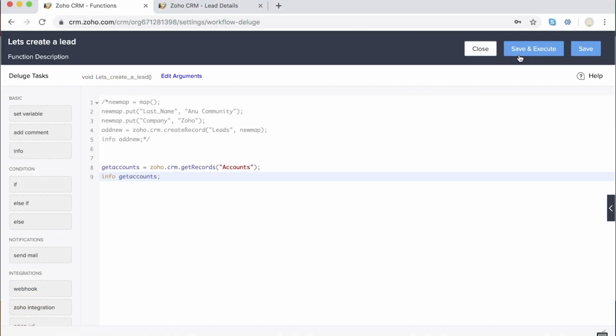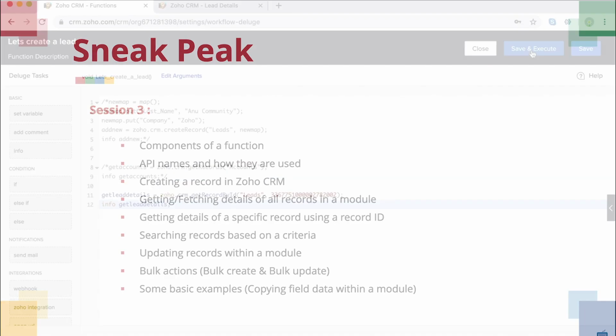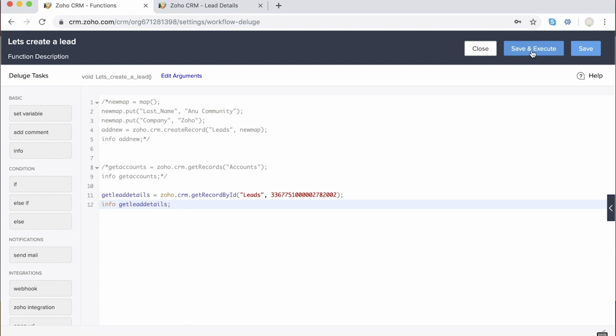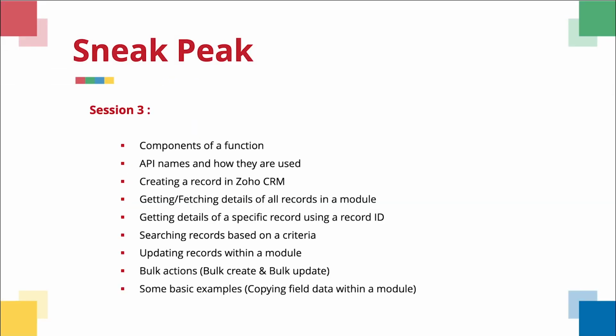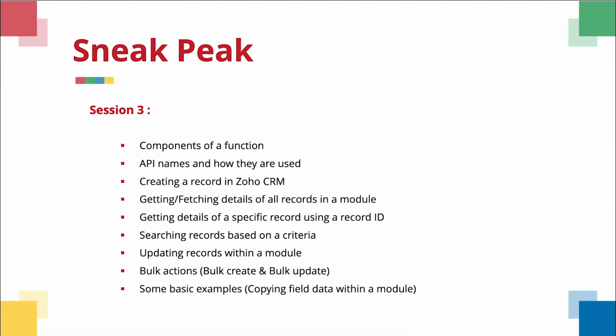We fetched records from a module and also got details of a particular record with its record ID. Finally, we searched for records with a criteria. We learned to update a record and also to perform bulk actions like bulk create and bulk update.